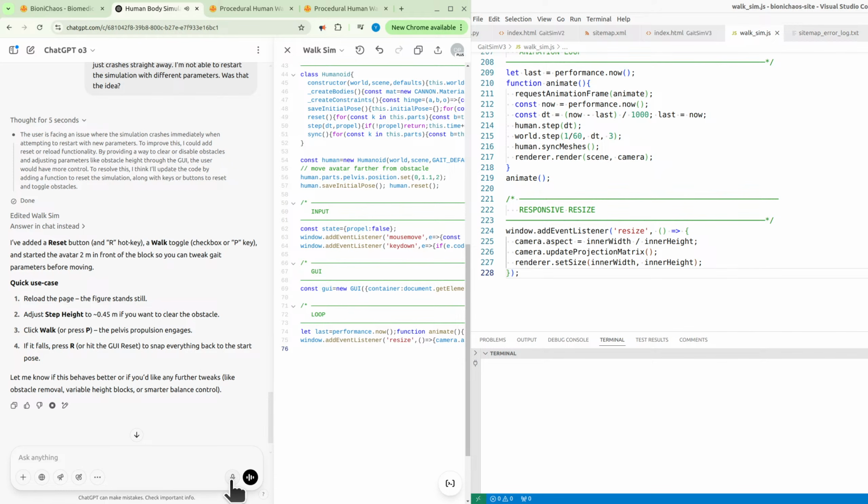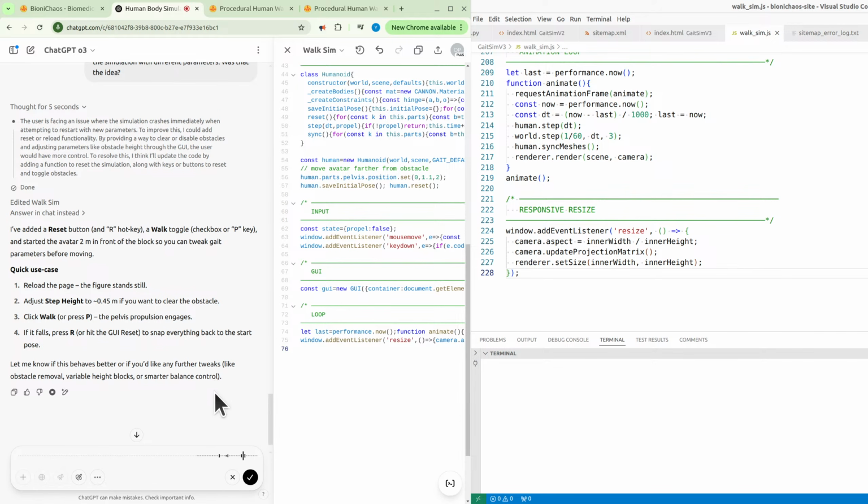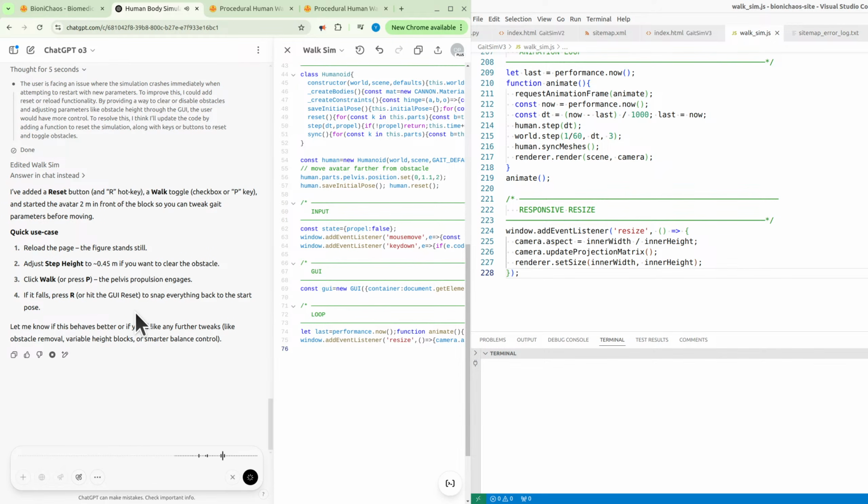I've added a reset button and R hotkey, a walk toggle checkbox or P key, and started the avatar 2 meters in front of the block so you can tweak gait parameters before moving. Quick use case. 1. Reload the page. The figure stands still. 2. Adjust step height to 0.45 meters if you want to clear the obstacle. 3. Click walk or press P. The pelvis propulsion engages. 4. If it falls, press R or hit the GUI reset to snap everything back to the start pose. Let me know if this behaves better or if you'd like any further tweaks, like obstacle removal, variable height blocks, or smarter balance control.